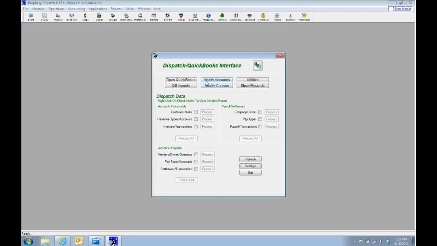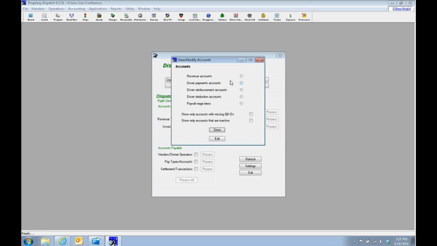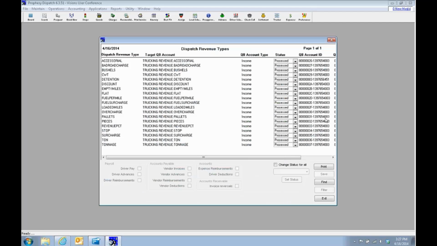I can also use this Modify Accounts button at the top in order to redesign or redistribute my revenue or payment accounts to a certain place. So far, we've been working in the revenue section. So if I click Revenue Accounts and then Show, it'll show me everything that's been processed in the past for each one of the charges that I've included on an invoice.